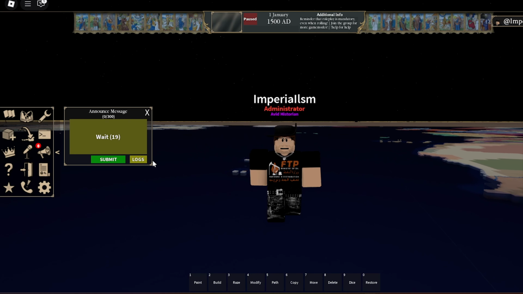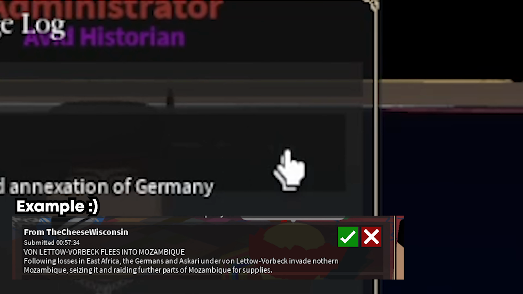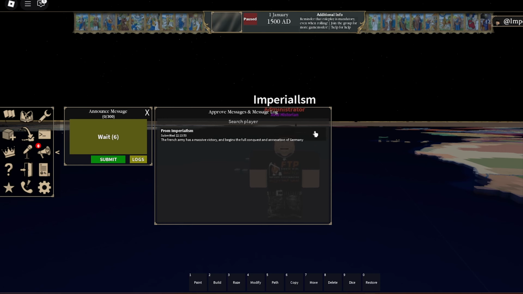And if you're also staff or an experienced participant, you can also accept logs, which will show right here with a button that has a check mark and an X right next to here. If it's already been approved, then there will be nothing here.